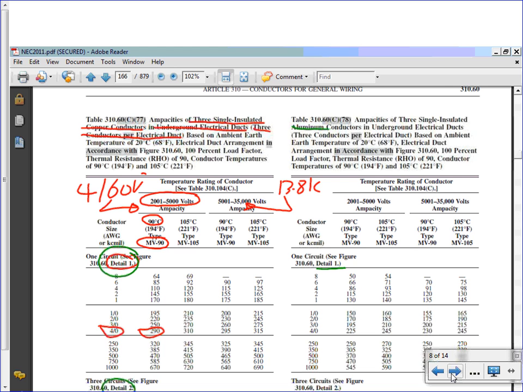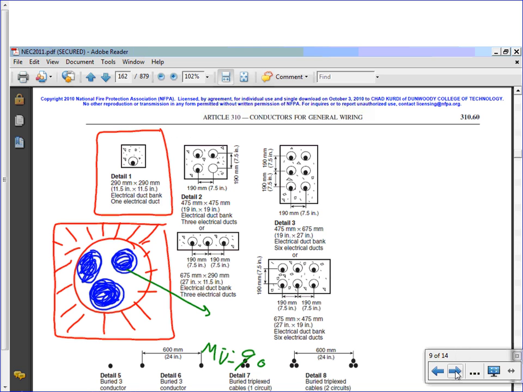The way you use this table, these are 3 conductors in 1 conduit, underground ducts. So let me show you how it looks. This is the arrangement they're referring to. These are for high voltage. Here's the underground duct. Inside it, you see that dot here? That dot represents 3 conductors that I'm going to size: phase A, phase B, phase C. High voltage. Why did I pick detail 1, not detail 2, 3, or 4?